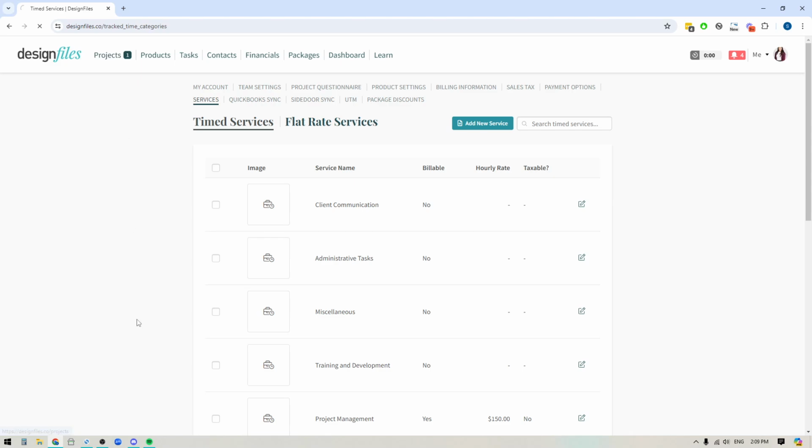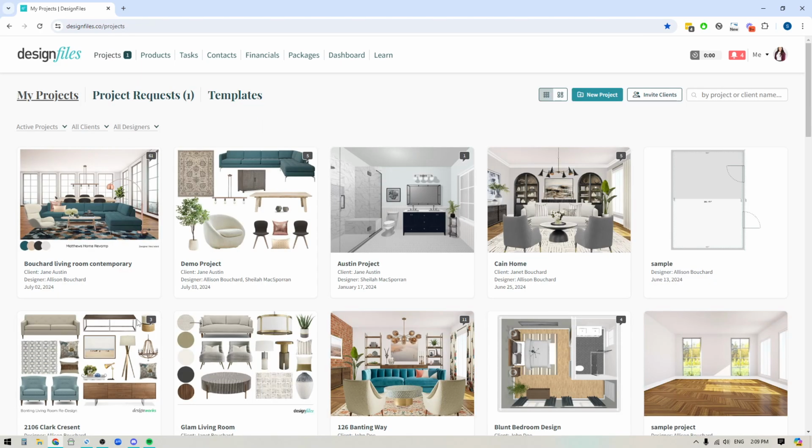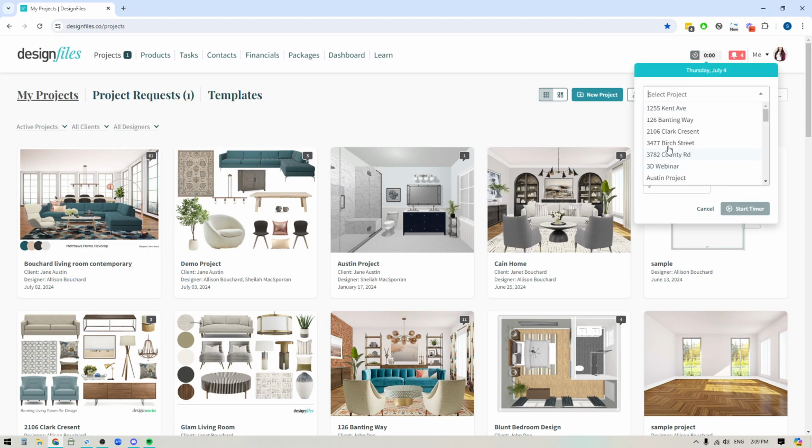And then once you have them set up, if you are jumping into your Design Files account and you want to start tracking some time that you're going to spend on a project, the first thing you can do is pop right over here to your tracker. You can select the project where you're going to track your time. And then here you'll be able to select the service.